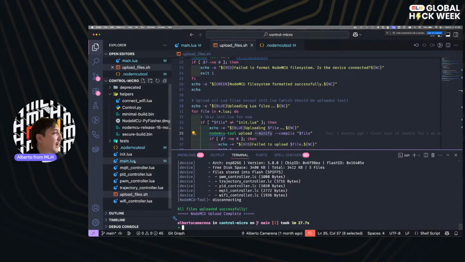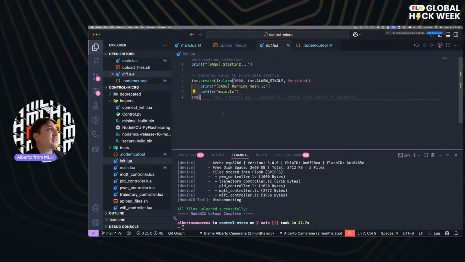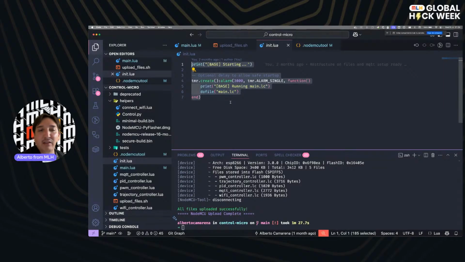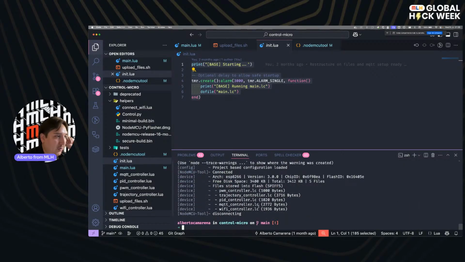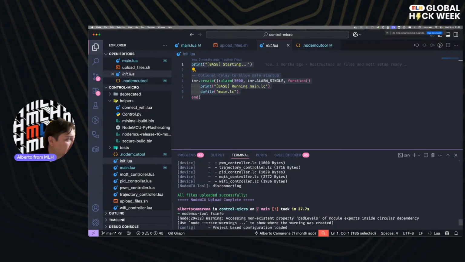The init file, the only thing it does is that when this init file is present on the file system of the NodeMCU, it's going to be executed automatically every time the board is powered. Right now, the board is not running anything. Actually, I can say nodemcu-tool fsinfo just to verify that everything was correctly uploaded. Okay, everything seems fine except for the main. I don't see a main file here.